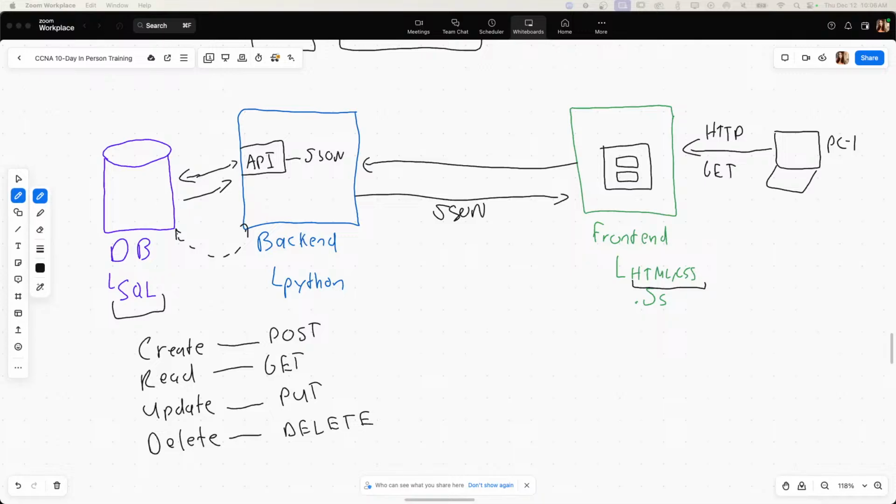There's one more we got to know about. There's another one called patch. That's also an update. So let's go through this. Let's say on the front end, you want to update your username. So in the database, we're going to have that username table.